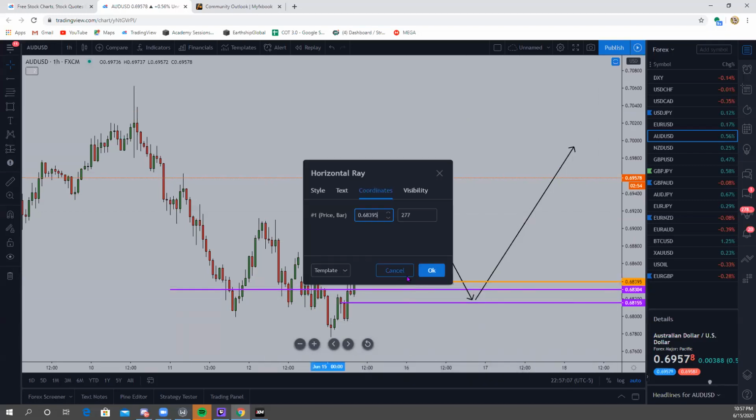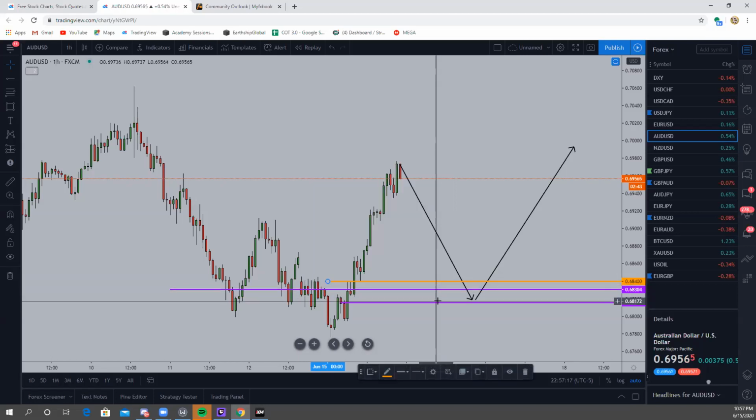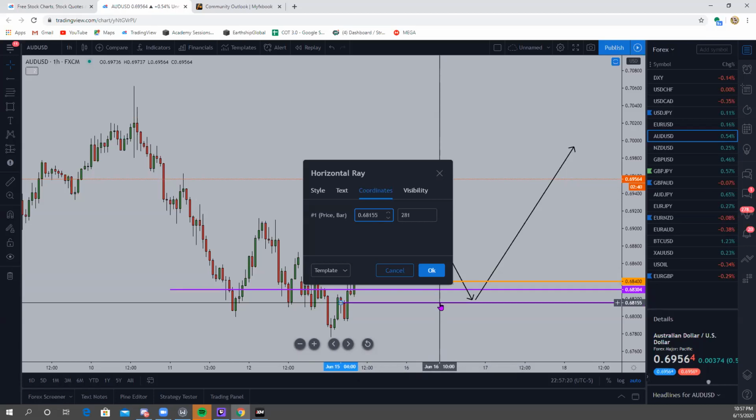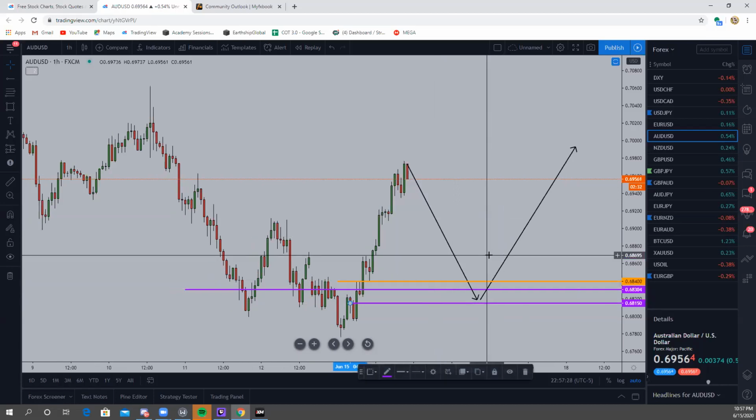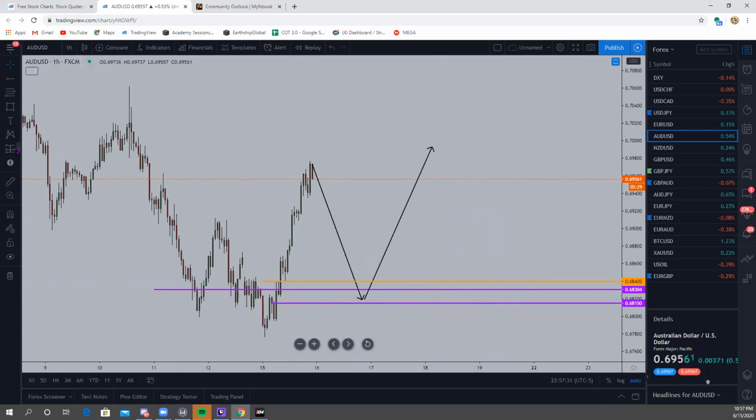So we're going to round this to 684. And this one to 6815. Let's call that good. So we're looking for this general area for a buy, right? And then we start seeing price come down to it. Okay. So once price gets to this level, we don't just take a buy.